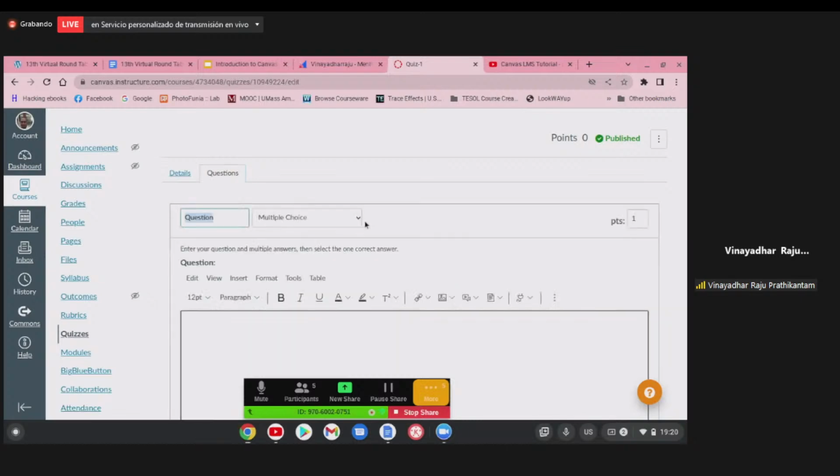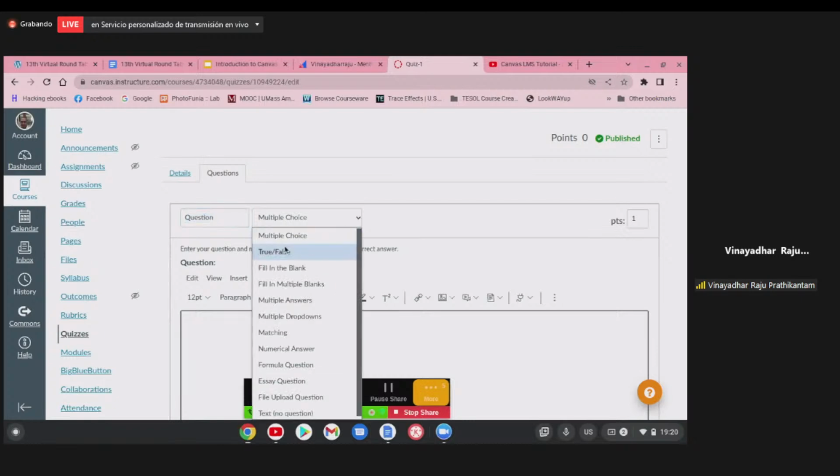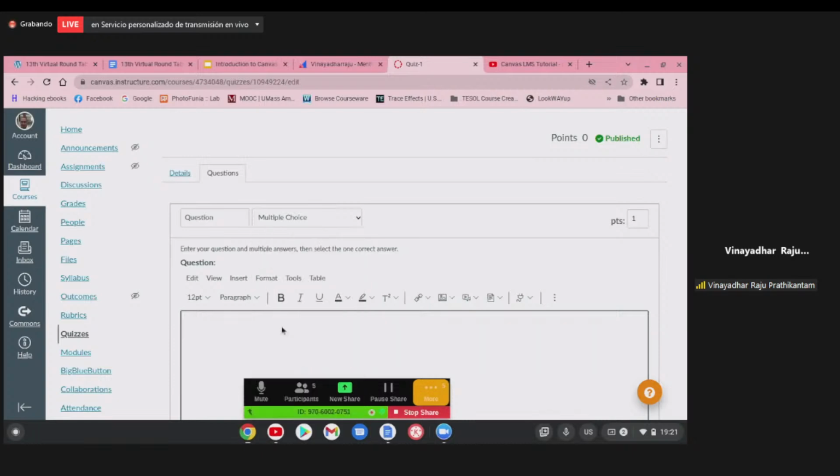So here are the question types. True or false, fill in the blanks, fill in multiple blanks, multiple answers, multiple drop down, matching, numerical answers, formula questions, essay questions, file uploads, text, no answers. Like that, you can take anything, whatever you want, you can select it. I'm going with the matching here.